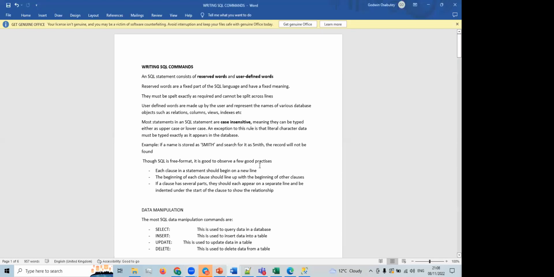There is a basic structure to writing SQL commands. Like I explained the last time, a SQL statement simply consists of reserved words and user-defined words. The reserved words are a fixed part of the SQL language and have a fixed meaning. Also, they must be spelled exactly as required. They cannot be split across lines, whereas user-defined words are made up by the user.